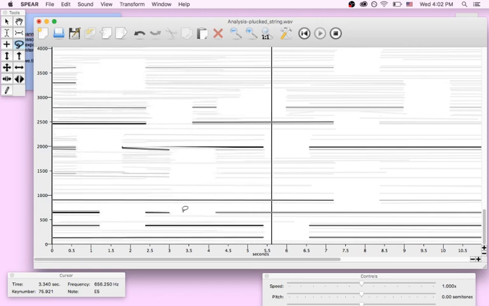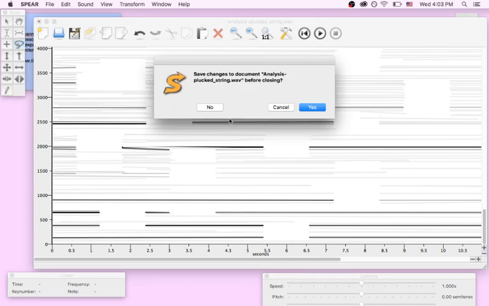If you do the method where you synthesize and then reanalyze, then you can do very detailed work and make it really sparkly and interesting in that way. But this is what you can do in Spear with a pitched sound. For a non-pitched sound, I'll show you what that looks like.